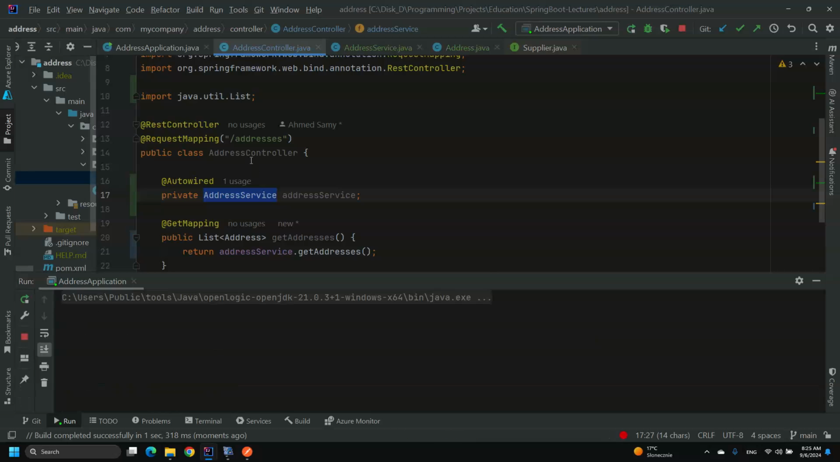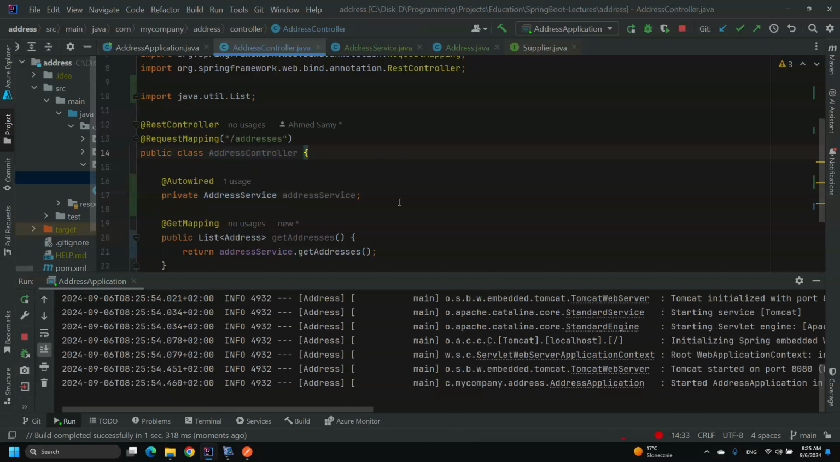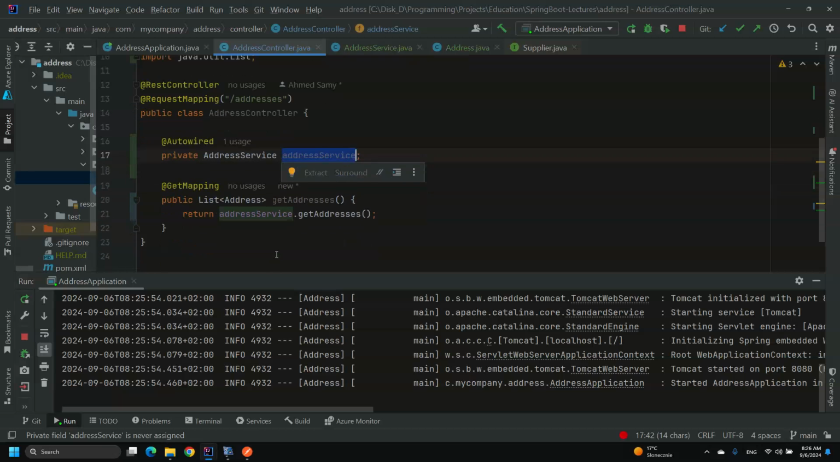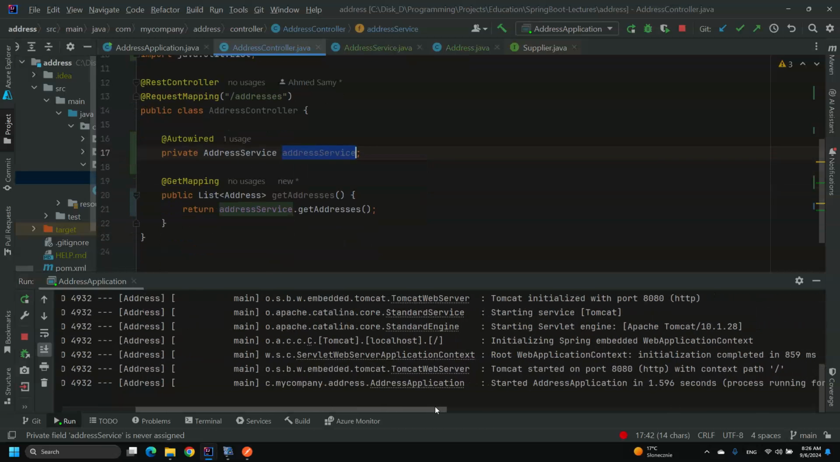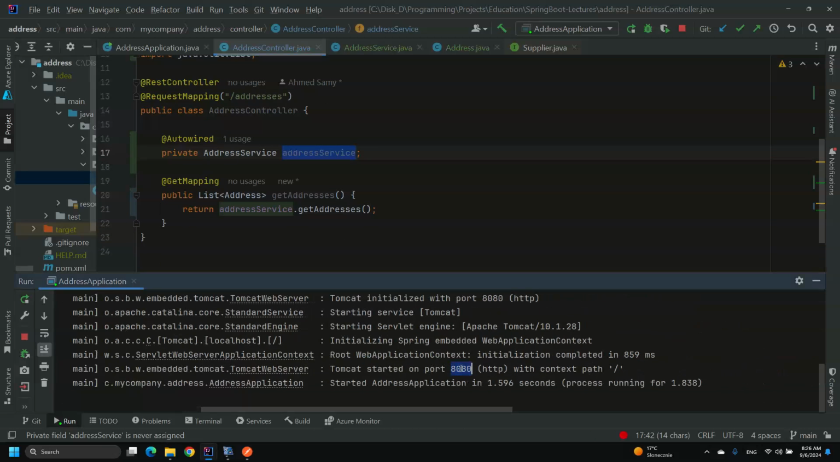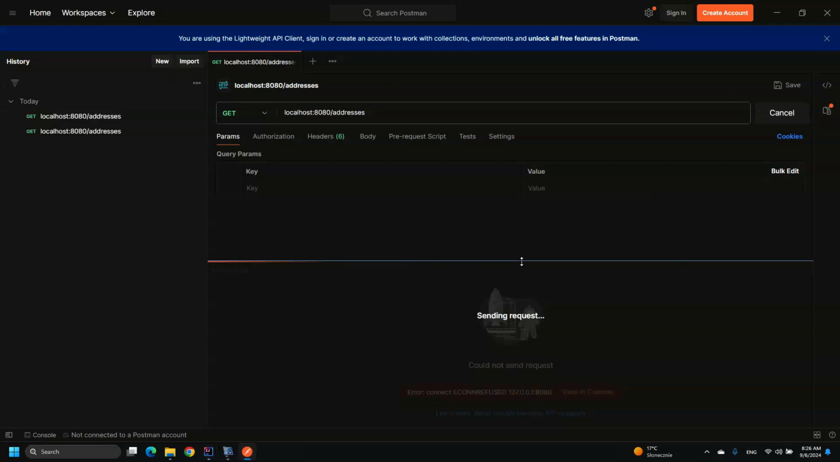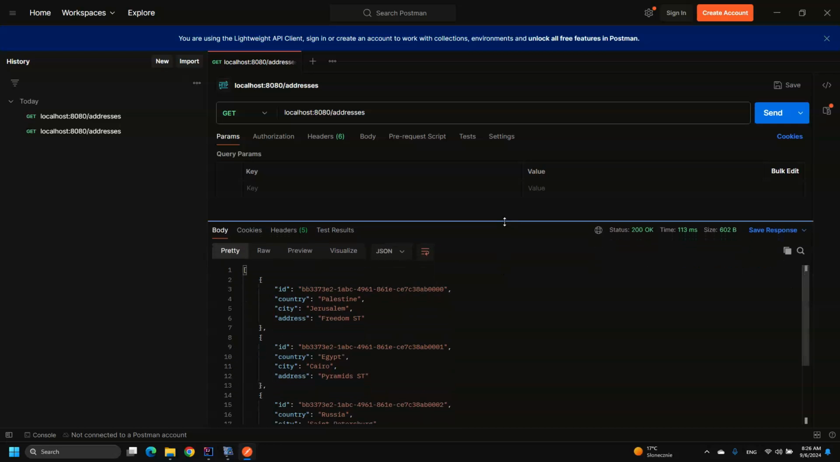Now, when the call gets into the AddressController, Spring will check the address and you will see @Autowired. The @Autowired will call from the Spring context the instance of AddressService to be used here. My address application already started and is running on port 8080. I have the context path as a general one. And now let's check once more. Run, and you have it here.